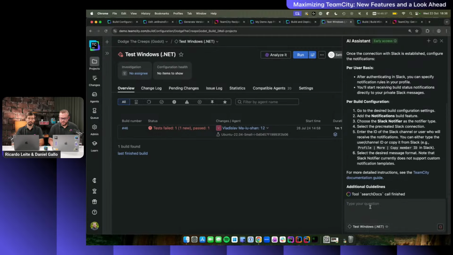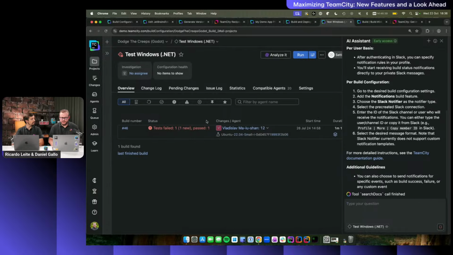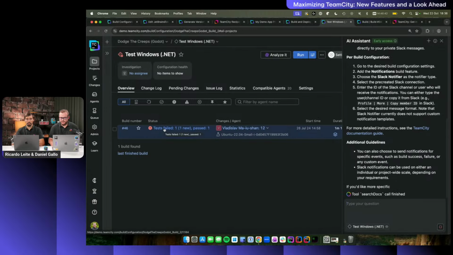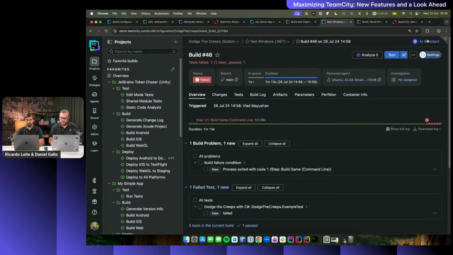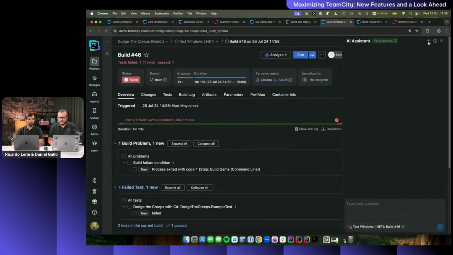But not only that, we can also ask it questions related to the fact that the build has failed, for example. So let me just close this. We'll go to build number 46 here. We can see this failed for some reason. And I can just say, why did this build fail? Maybe I'm just too lazy to look at the build log.